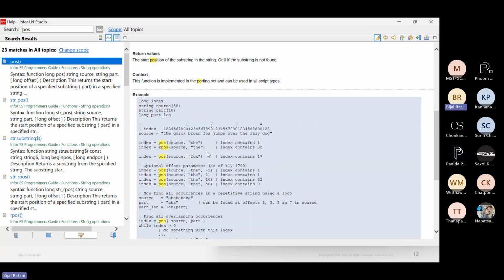So if you see the example here, this is my source, the source string that they pass. In our case, the source will be email ID. And in position, what are they trying to find out? They are trying to find out the position of the word, starting from left. Like where is the word starting from left? It comes at position 1. So your index value will contain 1.